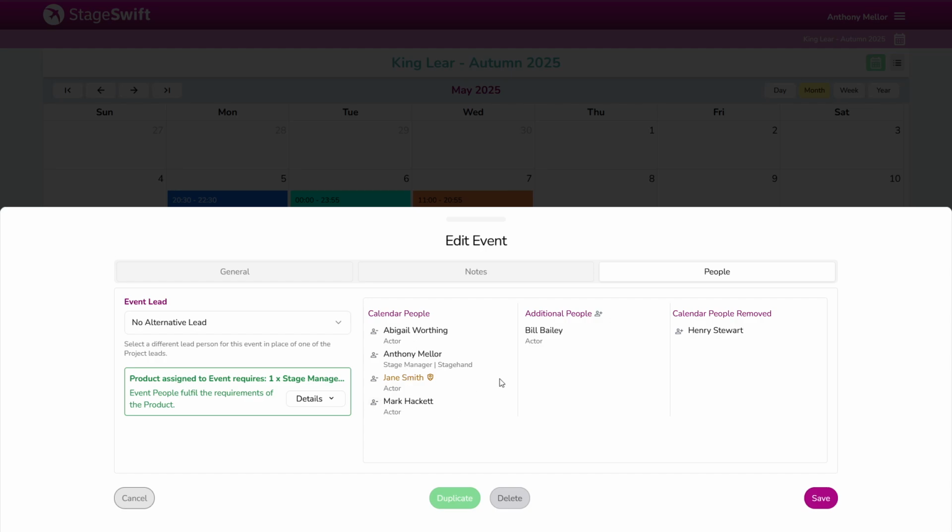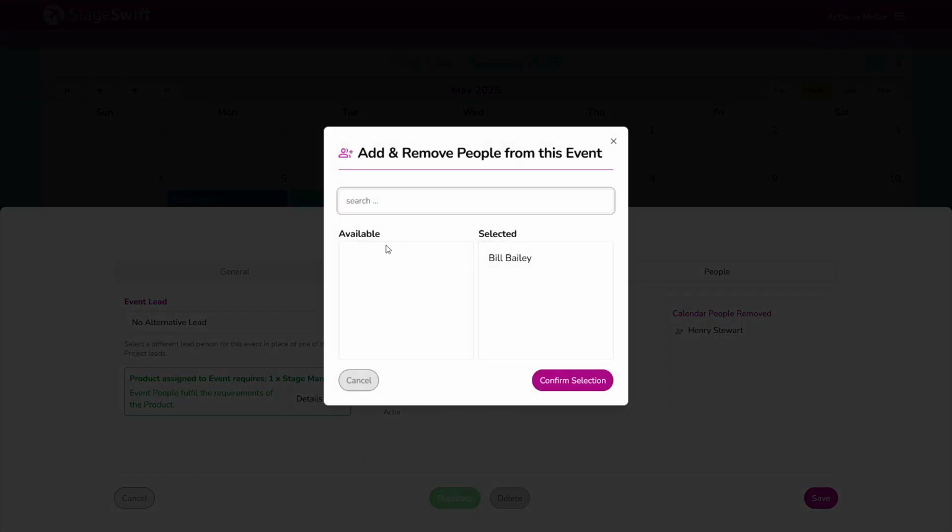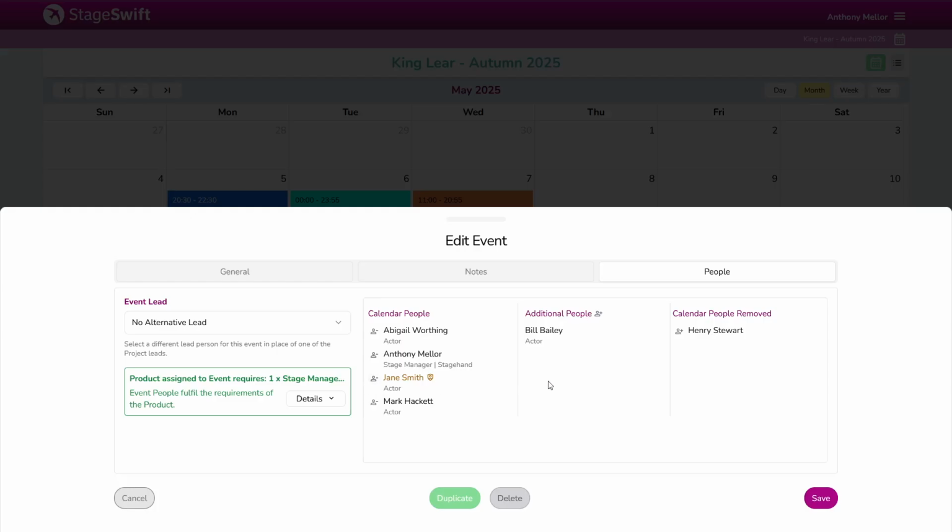If I want to add any more people, I can just click on the icon here next to additional people, and I can go and search for people. So if I want to remove Bill Bailey, I can remove him like that. If I want to put him back, I can do that. I could also then start searching for people, and if I click there now, Jane is one of our people who is going to be at that event. I'll just take Jane off, and I'll cancel out of that for a minute.